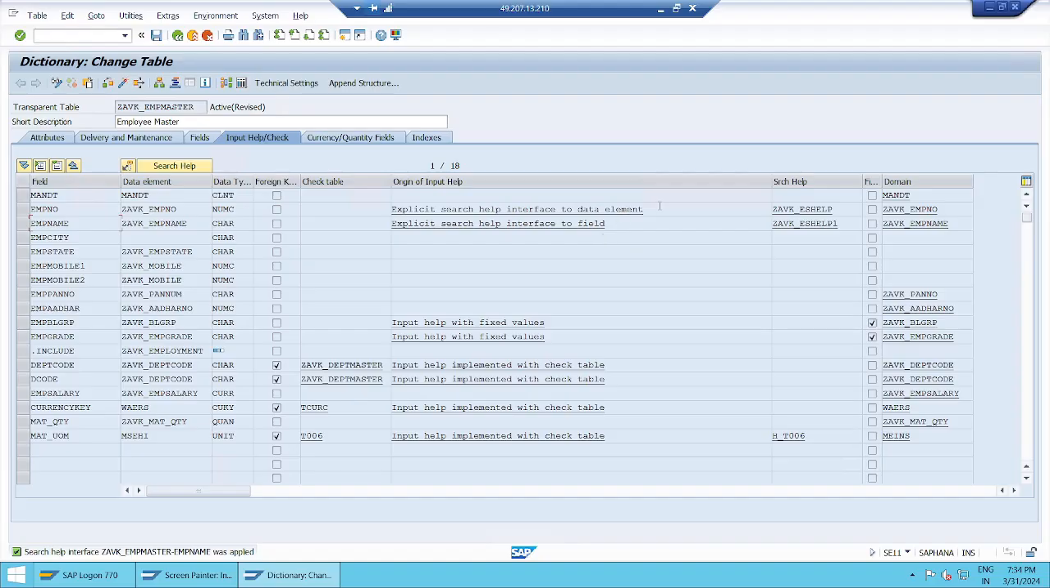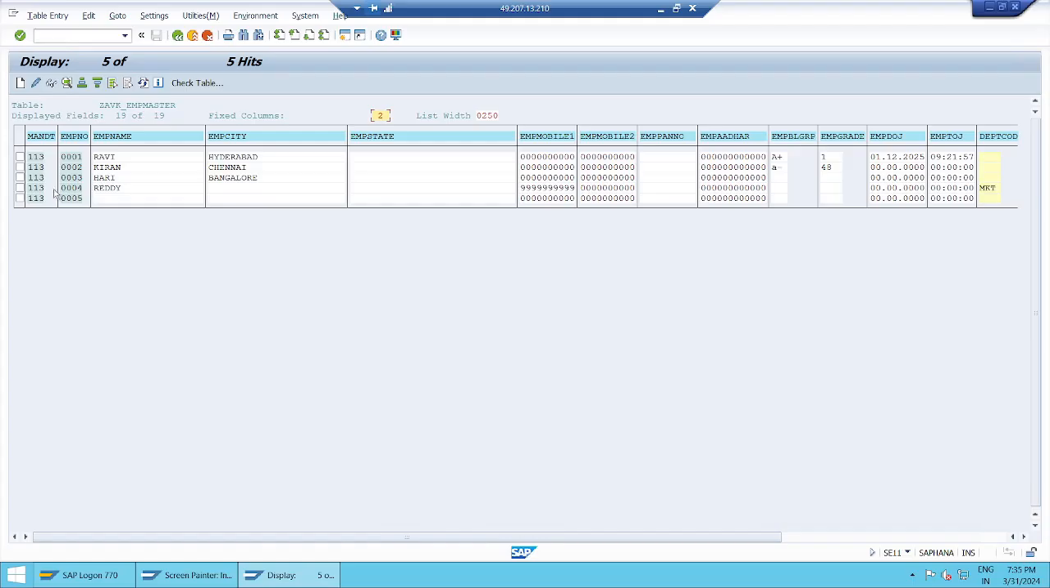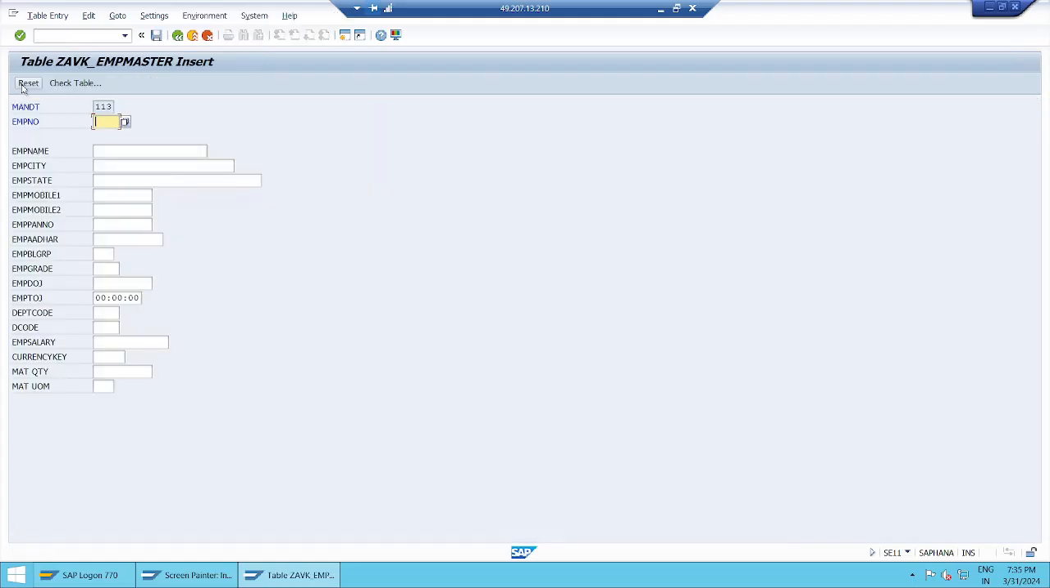One is attached at the data element level, another one is attached at the table field, two types. But both are explicit. Explicit means it is created outside, based on requirement, and attached here. Activate the table, then go and check the scenario. Go to create and see the difference. The employee number still remains the same. You can choose only the employee number. It is not disturbed.